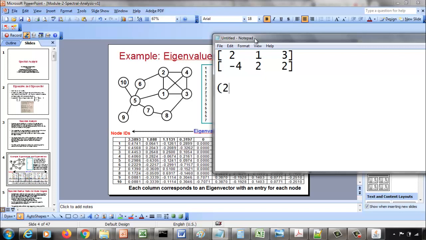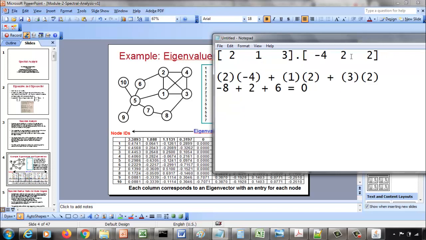Why? If I take the dot product of these two vectors, dot product is term-wise multiplication and then addition. So 2 times negative 4, plus 1 times 2, plus 3 times 2 is going to be what? Negative 8 plus 2 plus 6, that is 0. So we say that if the dot product of two vectors is 0, then the two vectors are perpendicular to each other, or orthogonal to each other. So that's what we are going to observe.